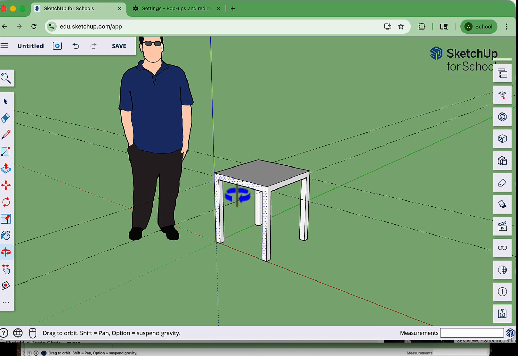Okay, right now it looks like a little table or a stool or something. We're going to make this into a chair. So you're going to follow the instructions on the next video to make this a chair. And remember that every year SketchUp changes a little bit, but the core is still the same.